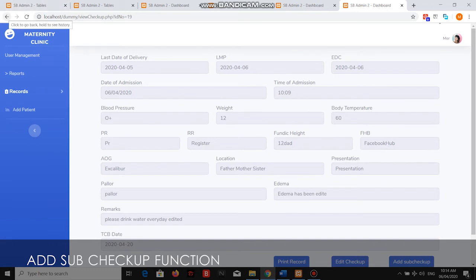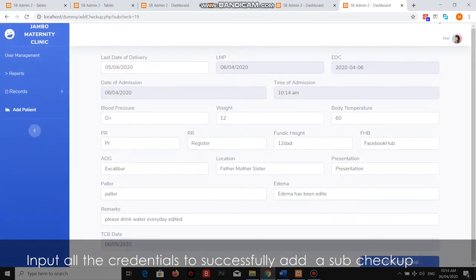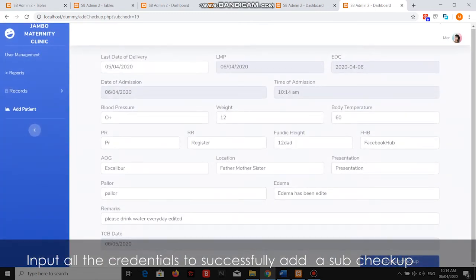Sub checkup is basically the succeeding checkup. It is dependent on the prenatal checkup, since the sub checkup foresees the activity during the individual months that begin from the prenatal checkup. Accessing the sub checkup requires you to have a checkup. All you have to do is view the corresponding checkup and an option to add a sub checkup should show up.